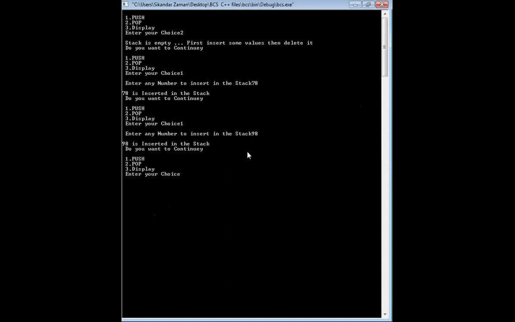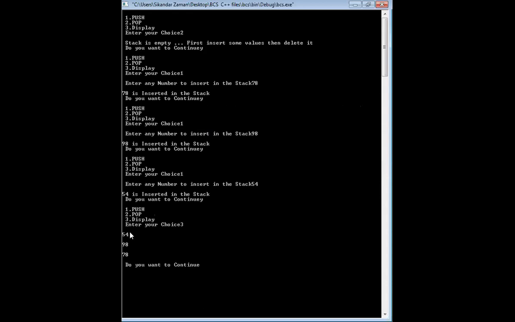Yes. Let me insert 3 values here. 1 for the push, and the next value is 54. I have inserted 3 values. Do you want to continue? Yes, I want to continue and display my result. Sorry, 3 to display my result. These are my values: 54, 98, and 78.